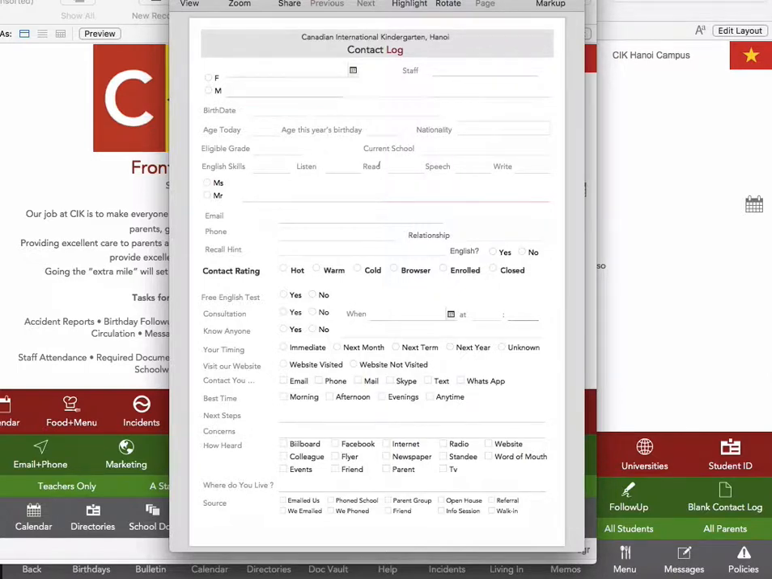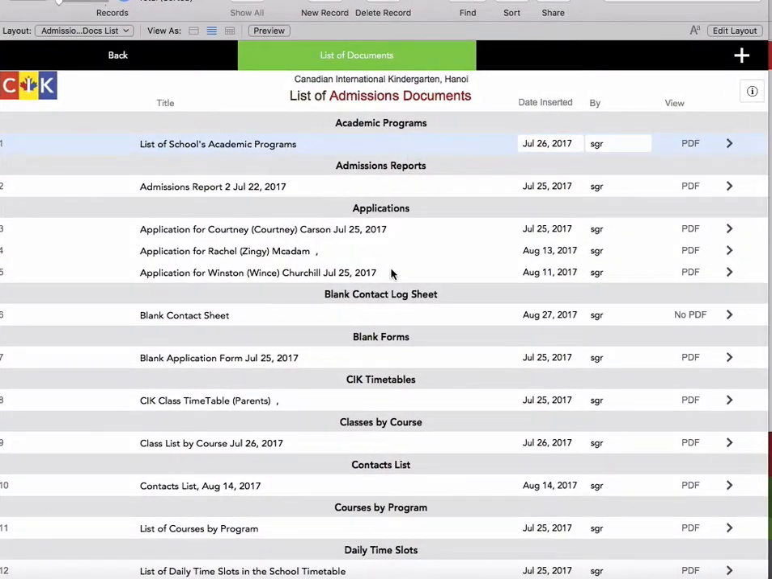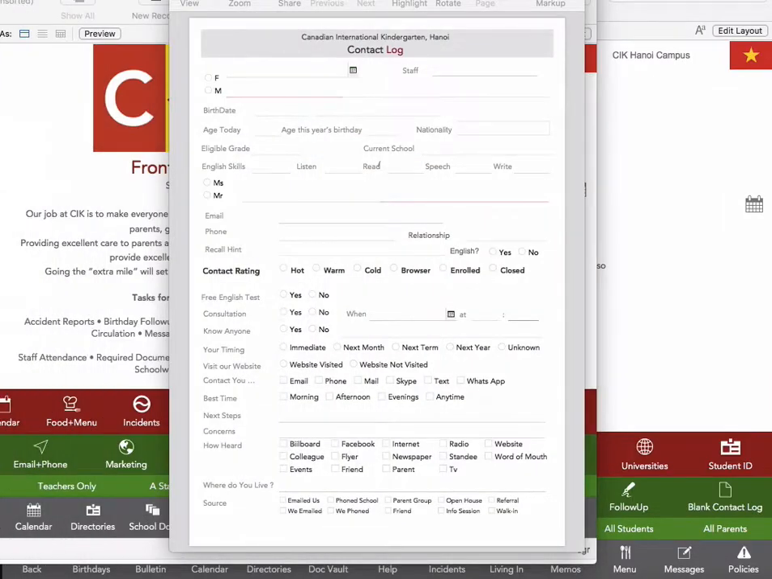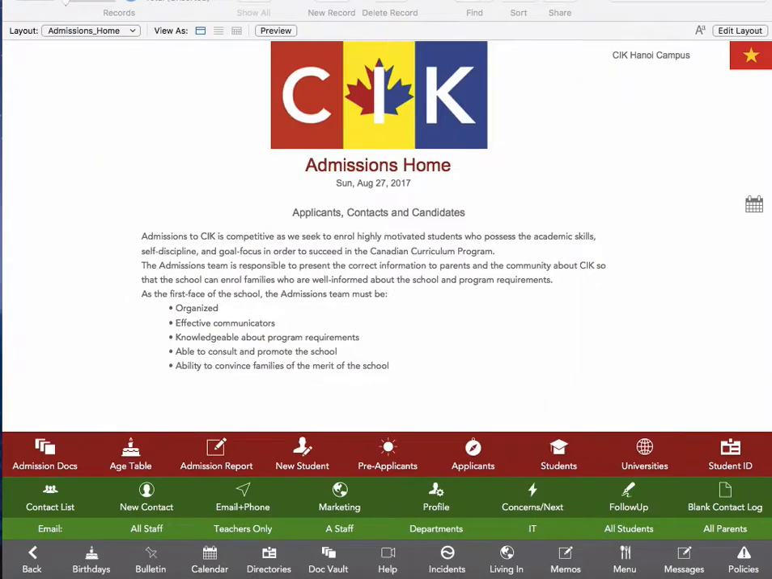And you might also notice that the blank is in the admission documents. You'll see it says blank contact log sheets right here. And you can open it from there as well. Okay, now I'll pull those off the screen and we'll go back to admissions.